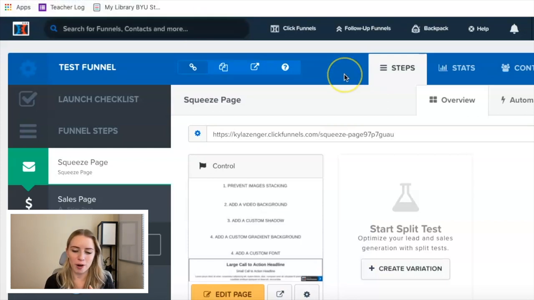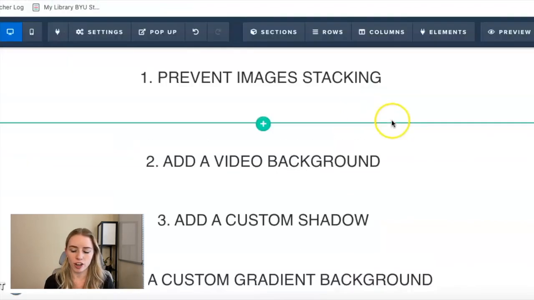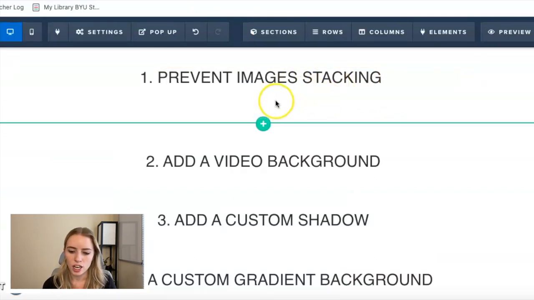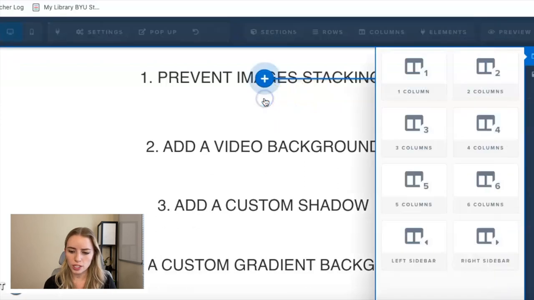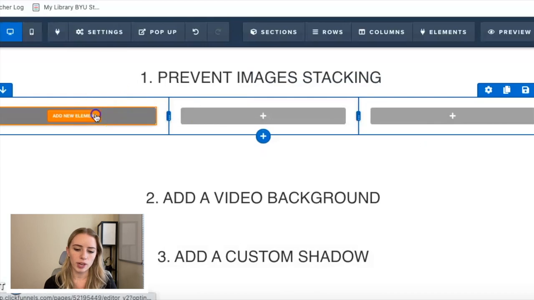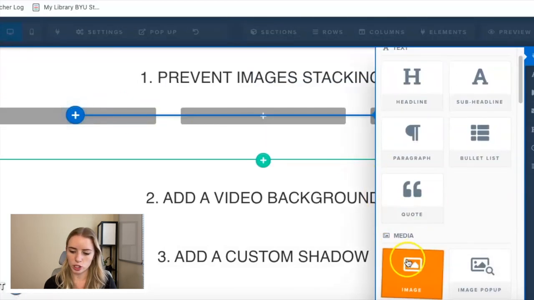So here I am on my ClickFunnels account. I just built a really quick test funnel for the purpose of this video. So let's go ahead in on the page, and here we are, tip number 1, prevent image stacking. So let me go ahead and build this out. I'm going to add a new row with, let's do 3 columns. And then I'm going to add in some images, okay?